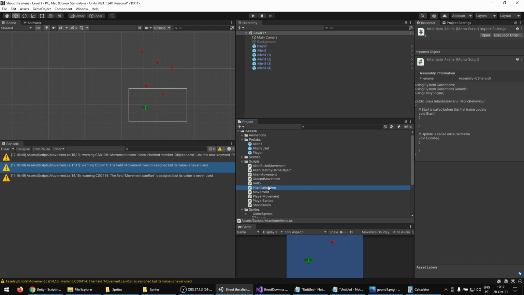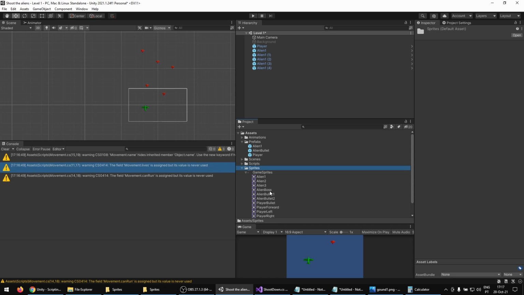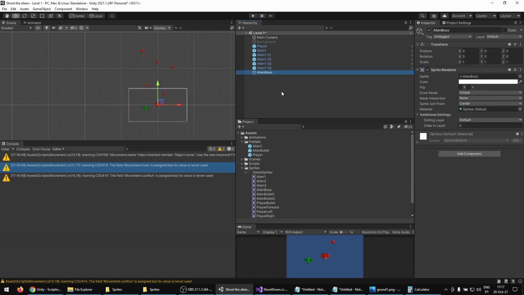But this script needs to exist somewhere. We can put the script inside one of the aliens, but as soon as we destroy that alien, we also destroy this script, so no more aliens. So that's not the best solution. The best solution is the script to be in an object that will not be destroyed, at least till the end of the level. We go here on sprites. We have here the alien boss. We don't have the alien boss yet in our scene, so let's add the alien boss there.